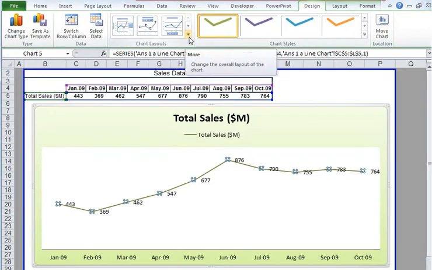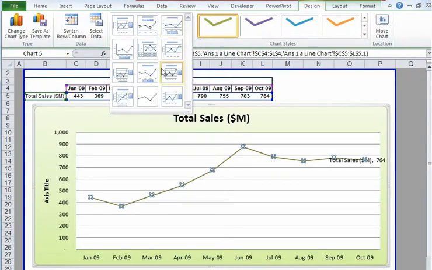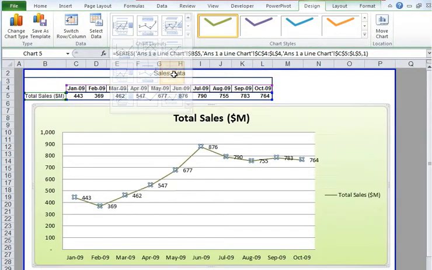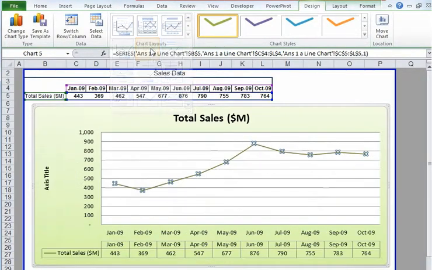If you would like the axis to appear, then you can go ahead and select this particular option, which is Layout 9, and axis would appear along with the values. Let's say I want my data table to also appear. Then again, I'm going to click on this drop down and select Layout 5. In that case, my data table will appear in the chart itself.